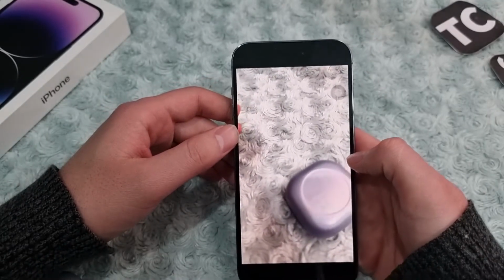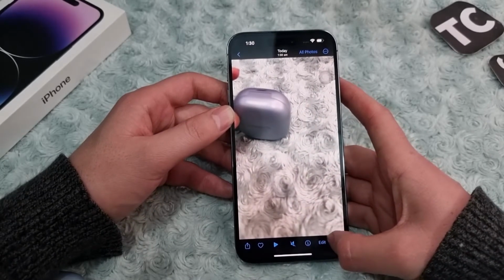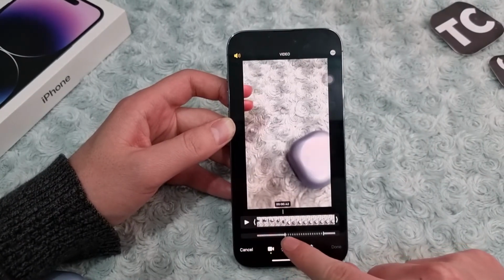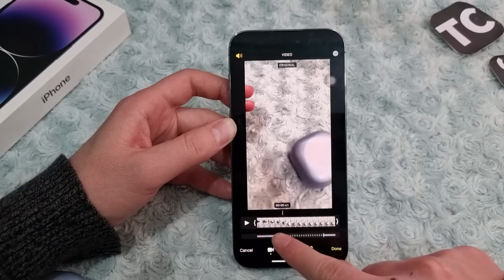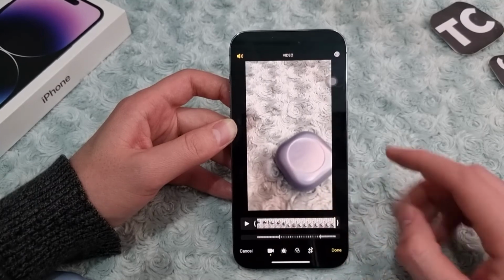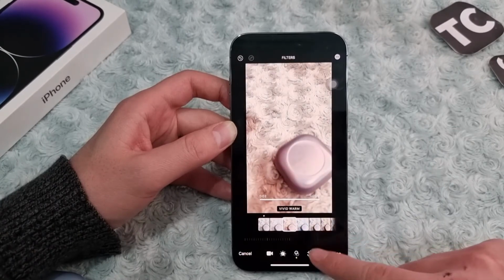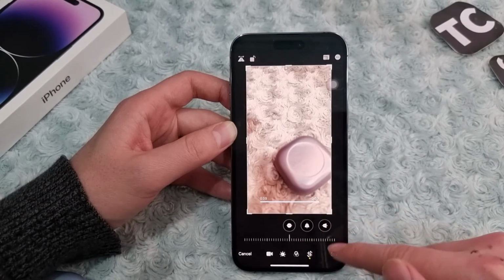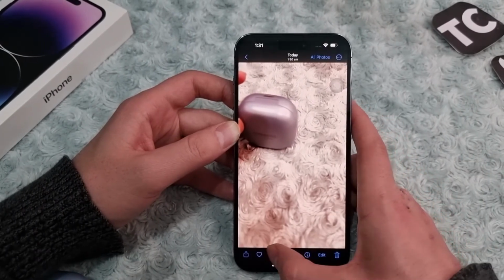So this is it. You can as well edit your slow-mo video by tapping on this edit here, and from here you can select the time here. So let me just make it slow from 34 to 297. That's good. You can as well change the filter. I can choose a filter from here, or you can as well crop it from here, or just turn it around. And when you're done, simply tap on done icon and just let me play it now.